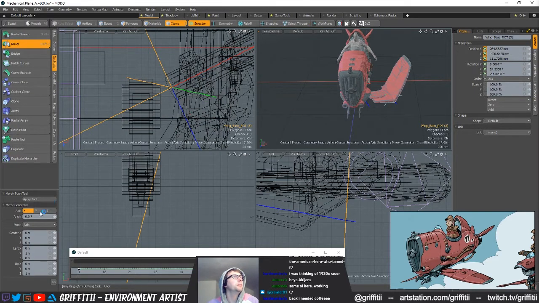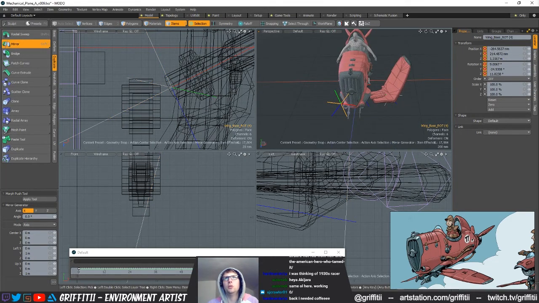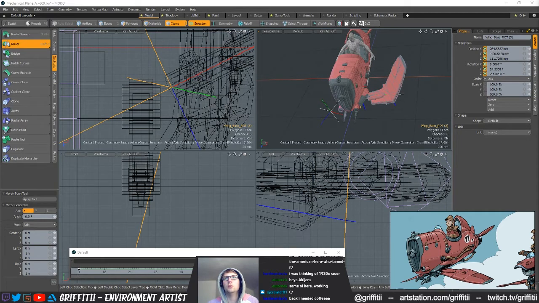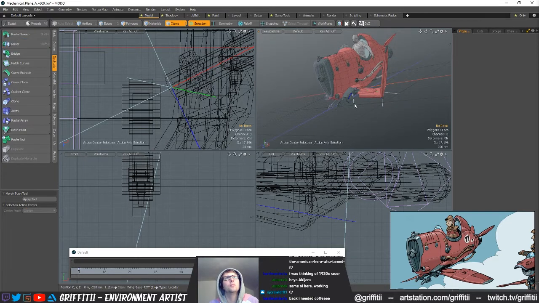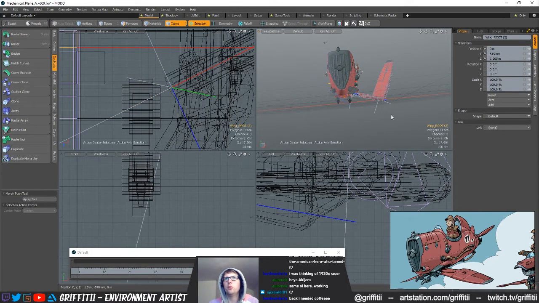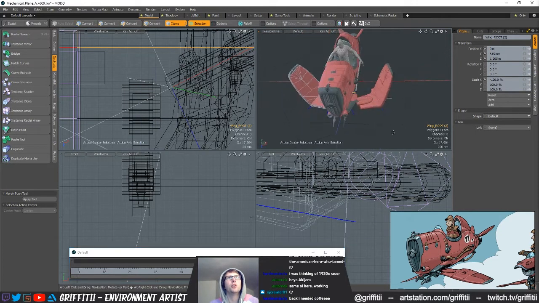Duplicate mirror. Save this. Did something. Offset it. What if we just duplicate the root? And then scale that to minus 100. And it works.